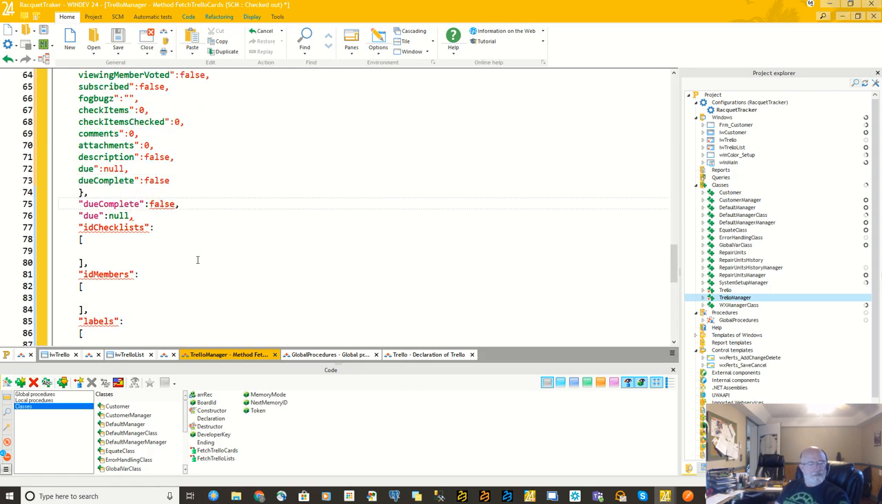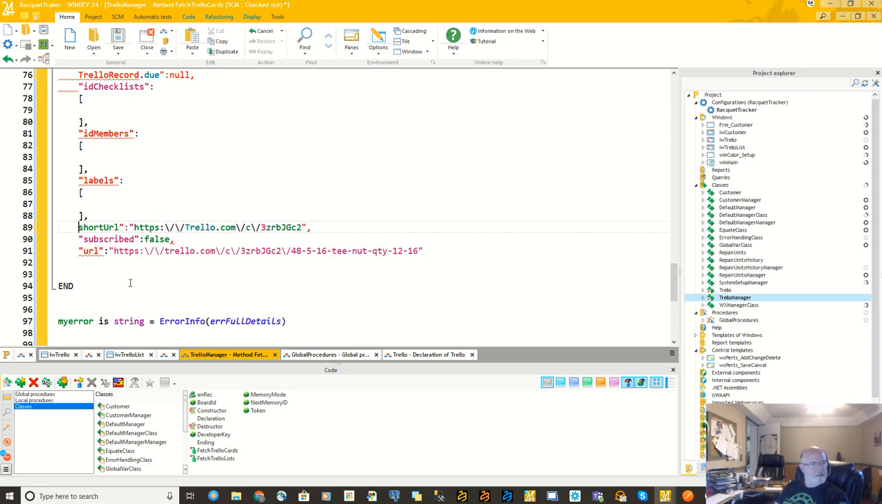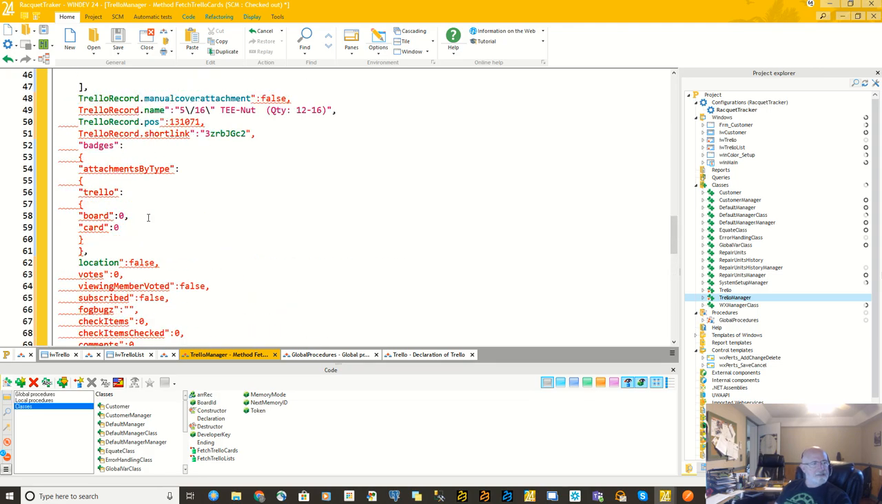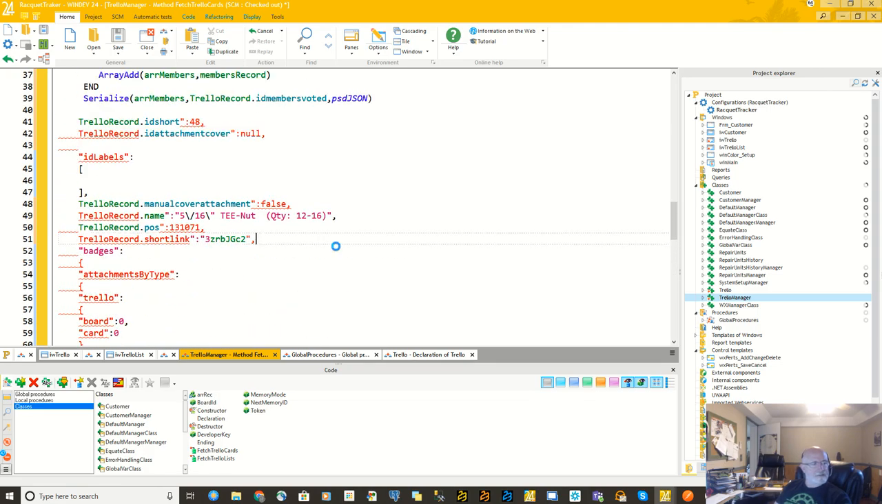These we need to do. ID checklist, members, labels, then we got the short URL, things like that. And now let's see here. So badges is another one. We've got the same problem. It's going to be a child. We got ID labels, the same thing. So we can take care of those.